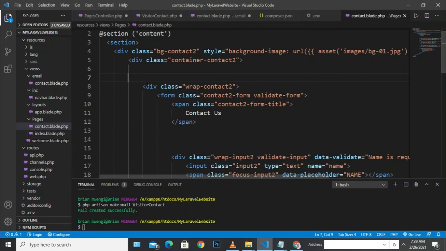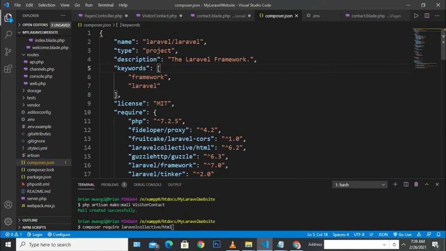Now we are going to have a form. For you to use a form in Laravel, you also need to have composer require laravelcollective/html. This particular command is going to install the Laravel Collective HTML form for you, so that you're able to use them in your application. In my case, I already have it installed here, so I'm using 6.2 under Laravel version 7.